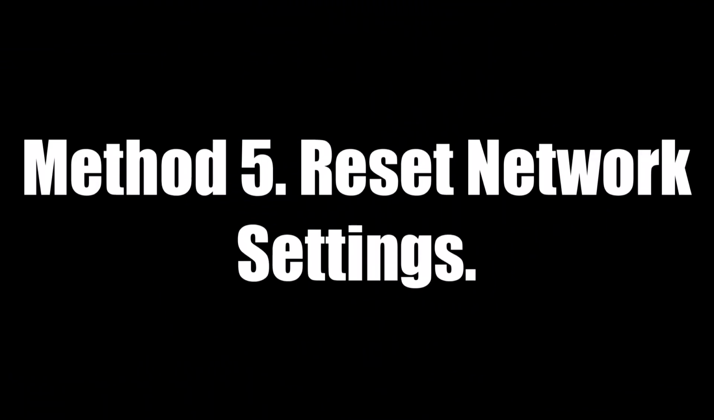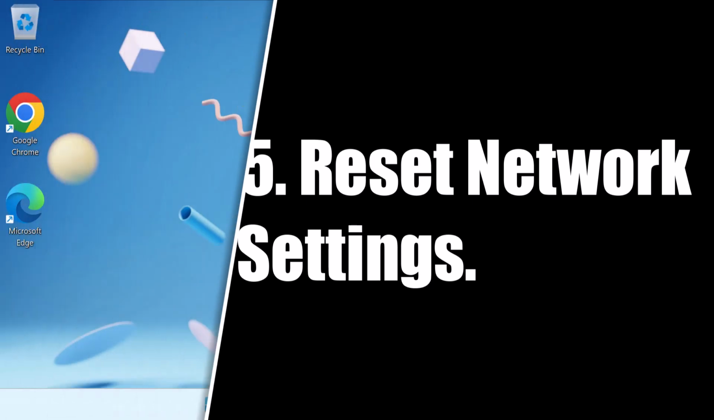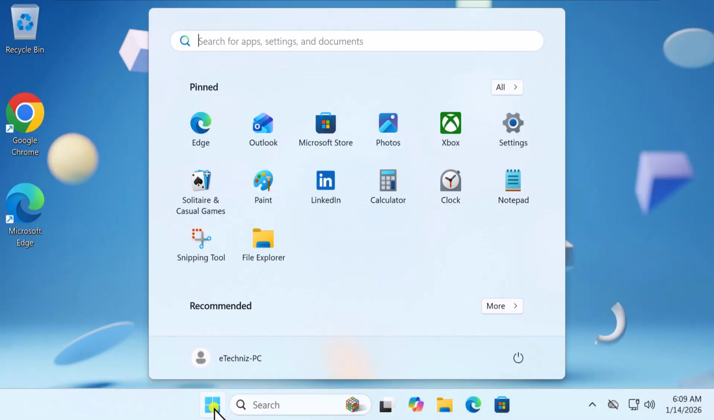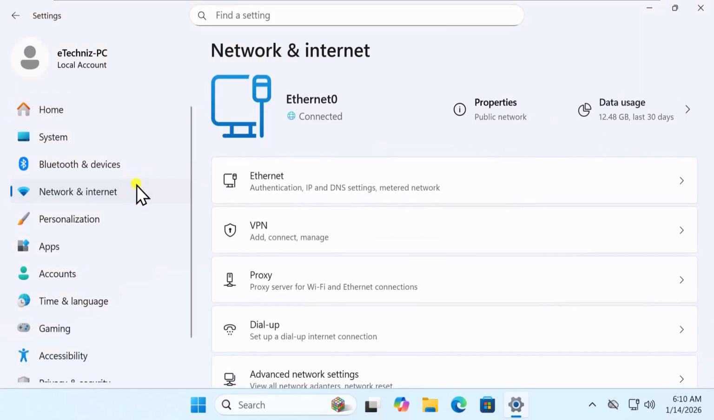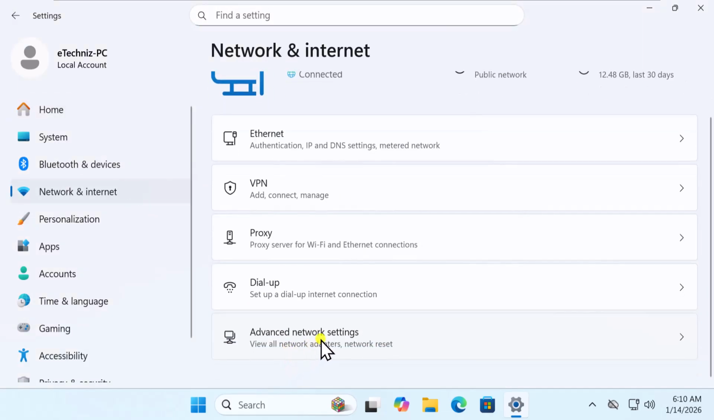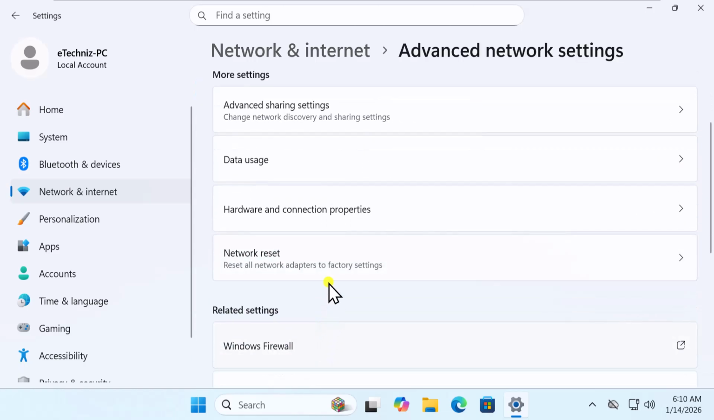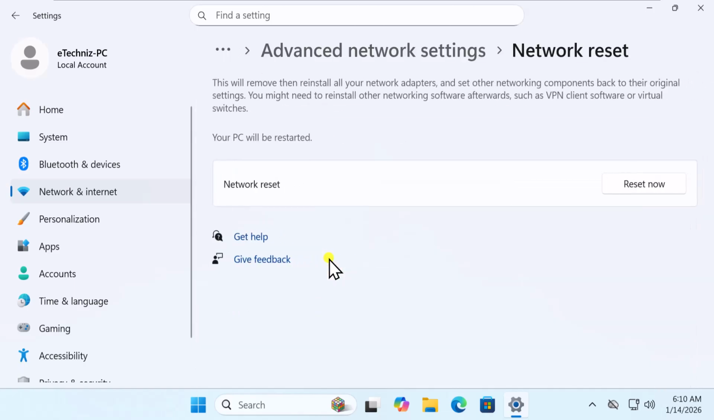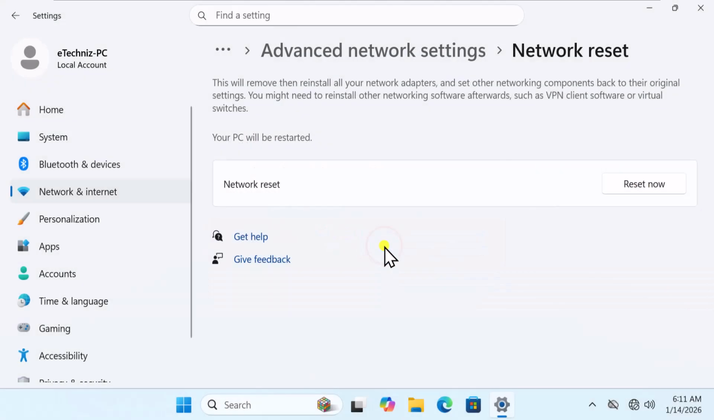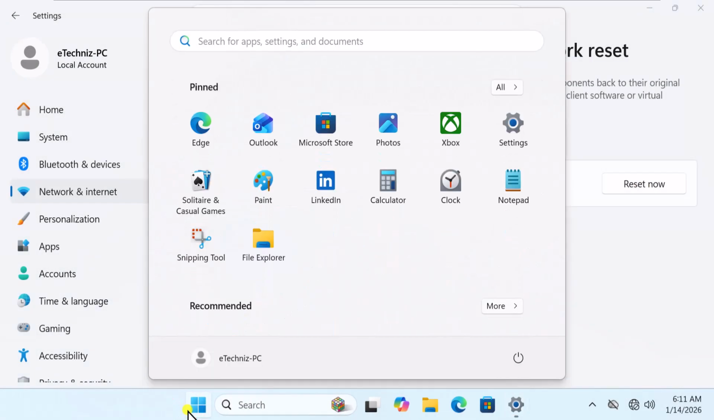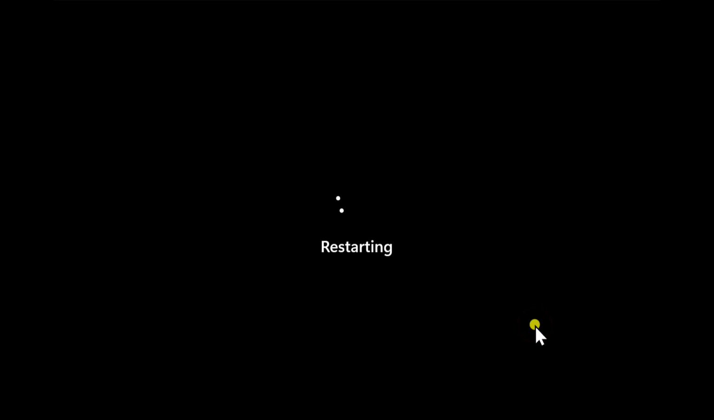Method 5. Reset network settings. Click on Start. Open Settings. On the left, select Network and Internet. Open Advanced Network Settings. Click on Network Reset. Select Reset Now and click on Yes. Close it and click on Start, then restart your PC.